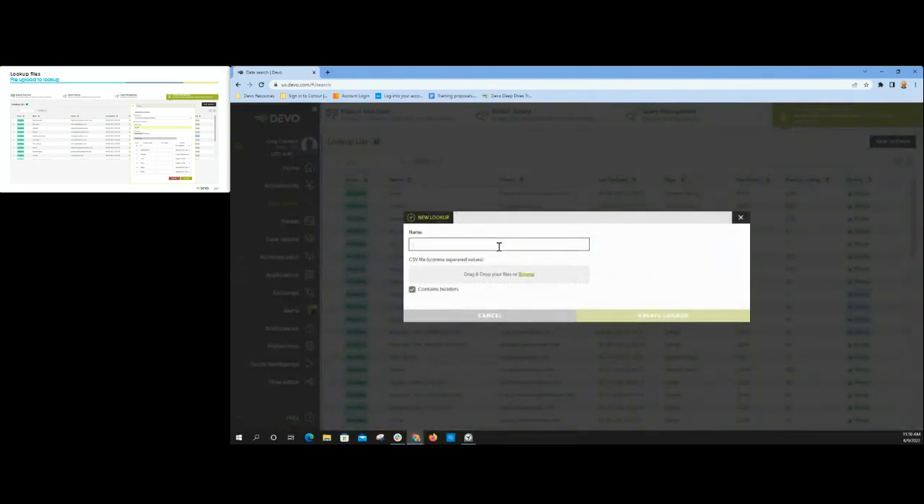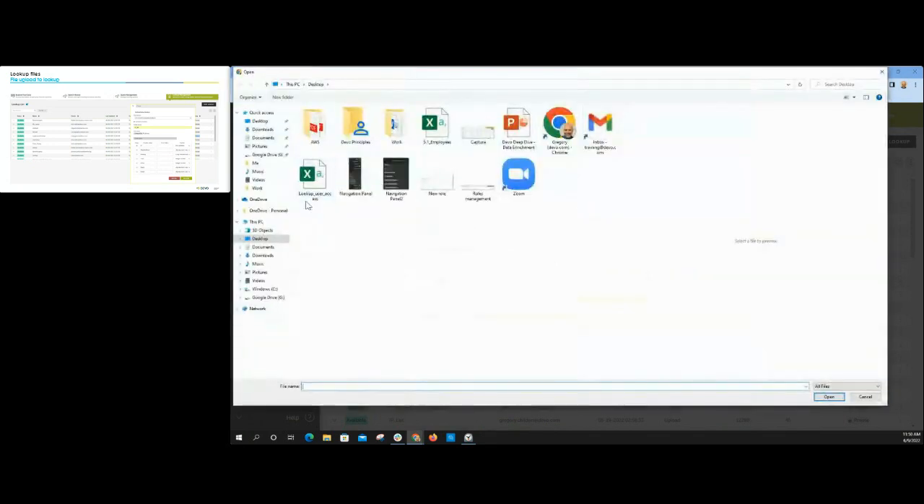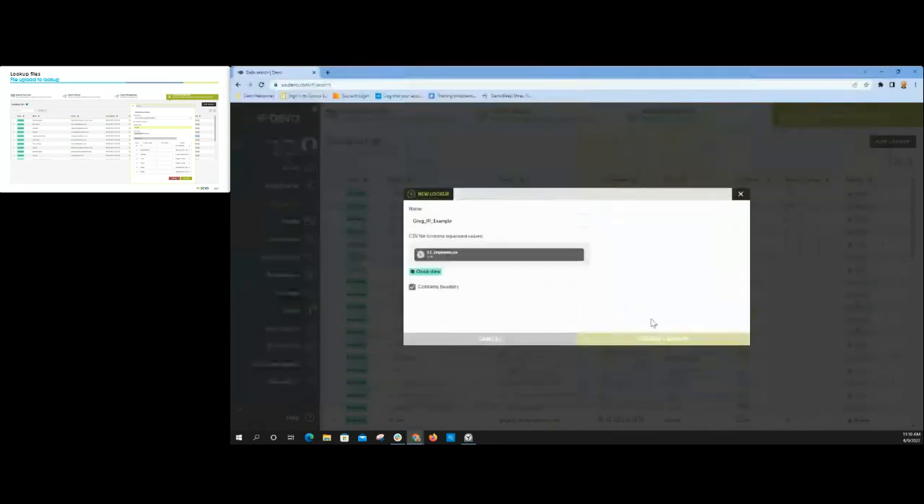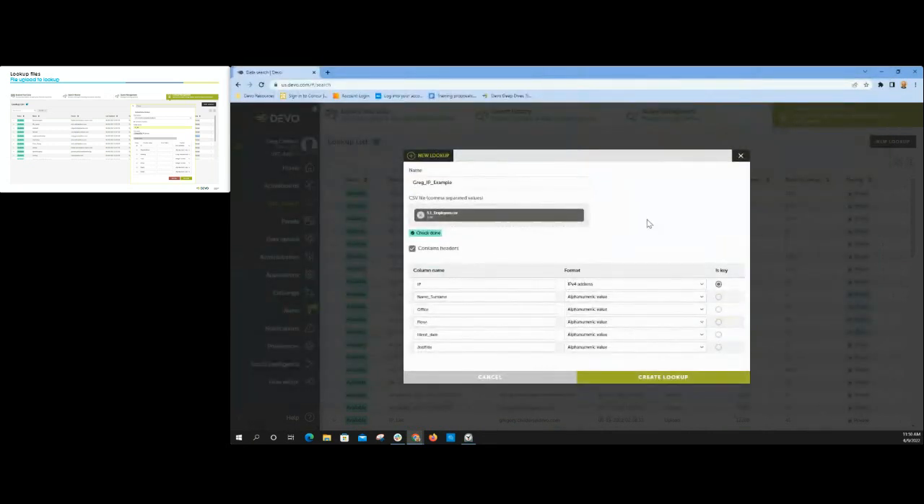And I'm going to type in a name for it. I'll just do Greg underscore IP example. I'm going to browse for this file. I've got a CSV loaded on my desktop. And as soon as it loads, immediately it gives me the option, does it contain headers? It's got a little checkbox there. It's already checked because the file did in fact have headers at the top of the file.